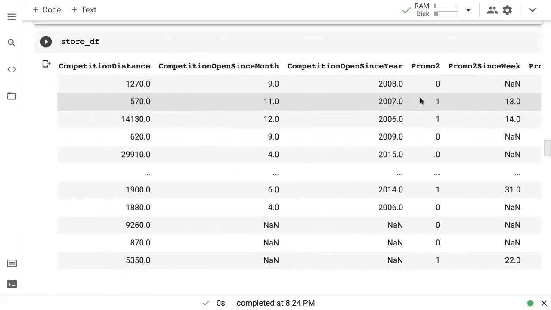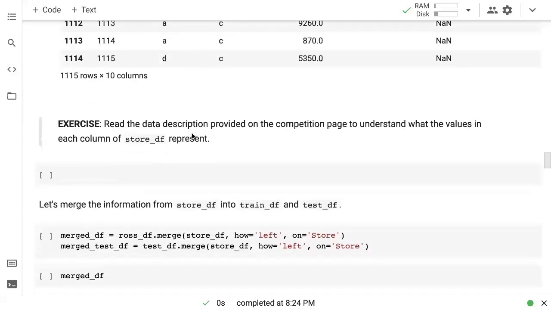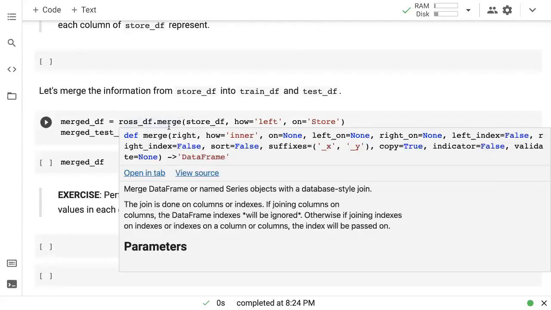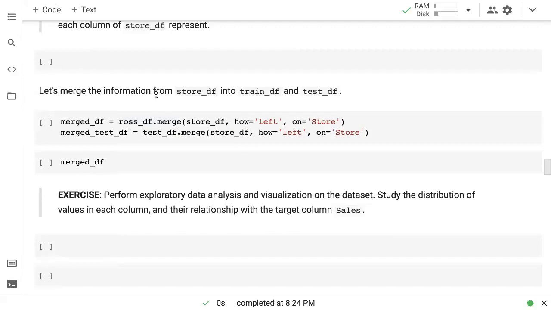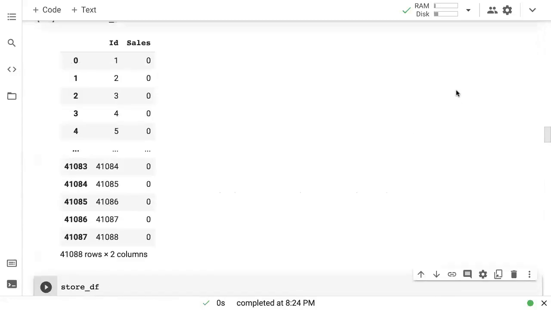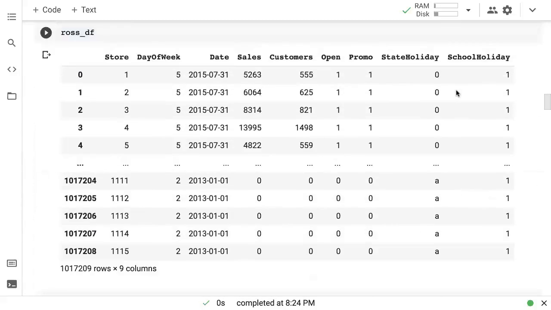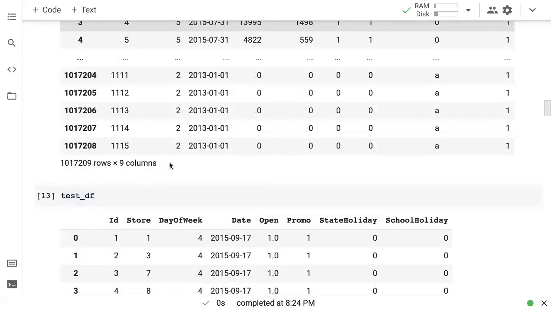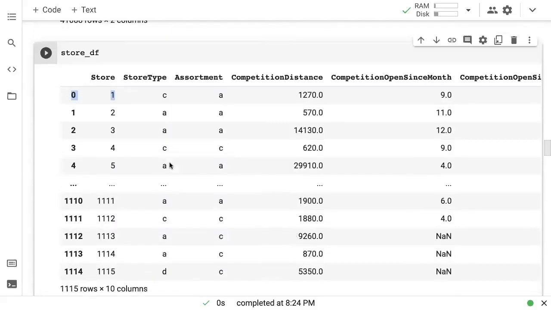Now, the first thing I would do in such a situation is to simply merge the information from store DF into train DF and test DF, because it would be a lot more useful if this information was part of this train or of RossDF. So along with all of this, if we also had the information like the assortment at the store, the category of the store, etc., etc.